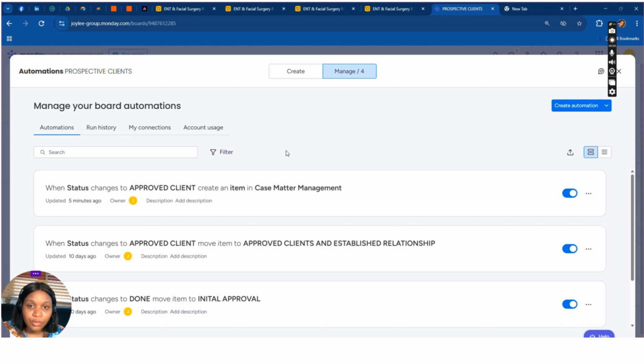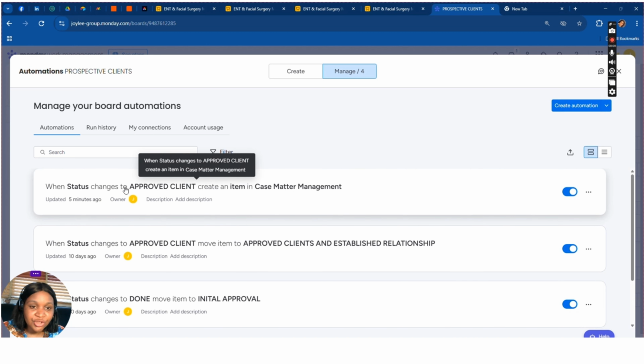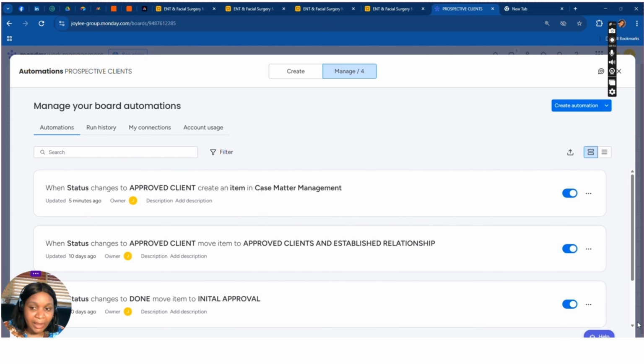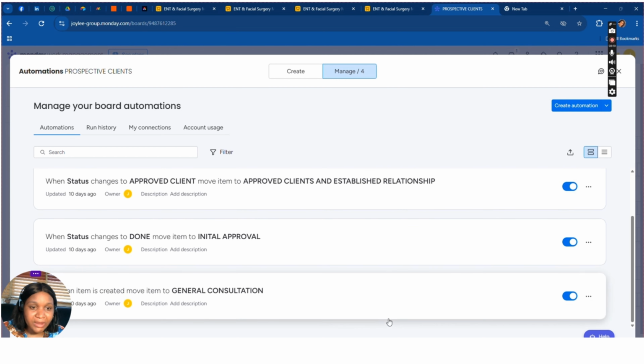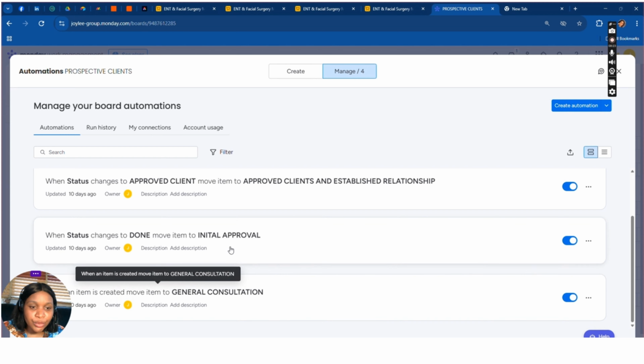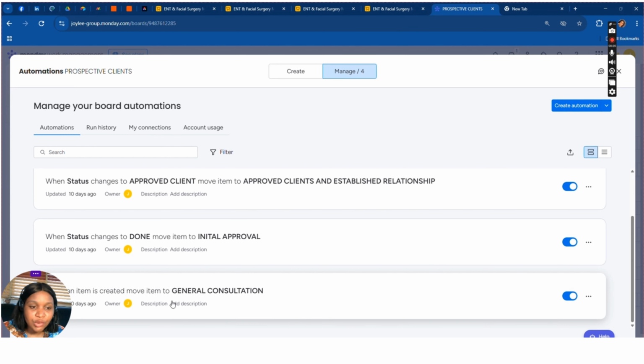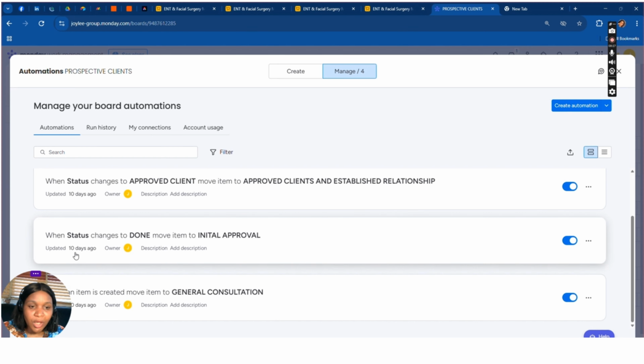So now let's go to the automation. When status changes to approved client, create an item in case management. Like I said, that's what I was explaining at first with all the automation. So these are the automations. When status changes to approved client, so these are how they move. So they don't need to go start entering any of these things or moving it manually to each group. The automation just works by the status. It's triggered by the status.